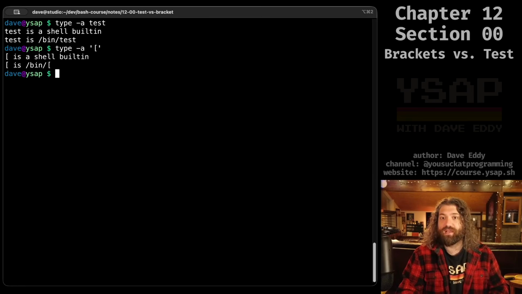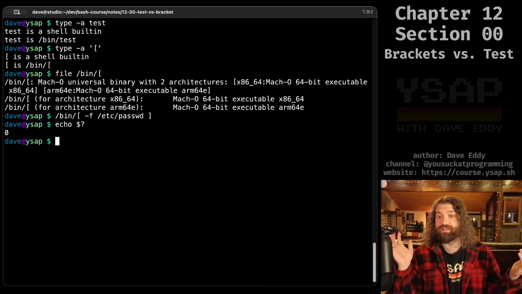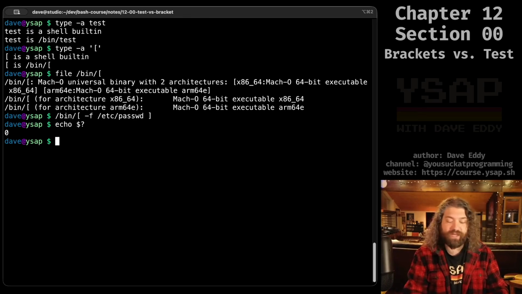But here's the thing. It's built into your system, and it's also on the file system. This is a program on your file system. I can run file /bin/[ and I can see it's an executable program. I can run it. I can do this, -f /etc/passwd, close the square bracket, and then I can check to see that, yes, that file did exist. So it is a program that exists on your system, but it's also built into Bash.